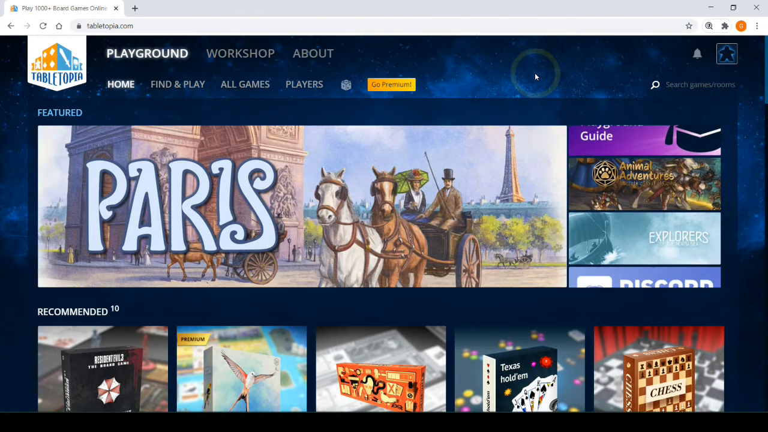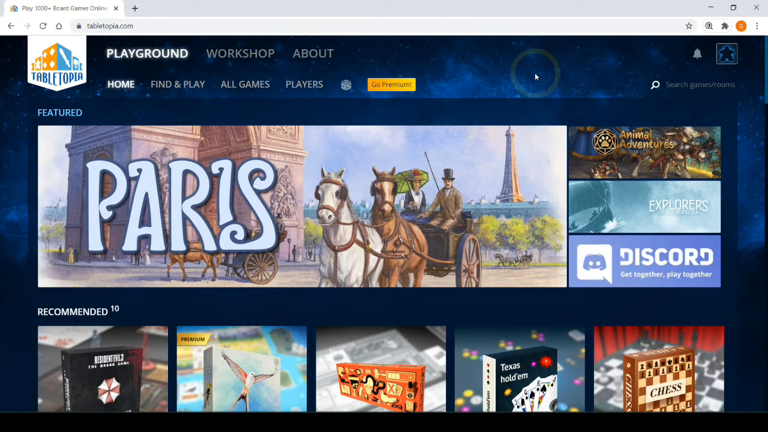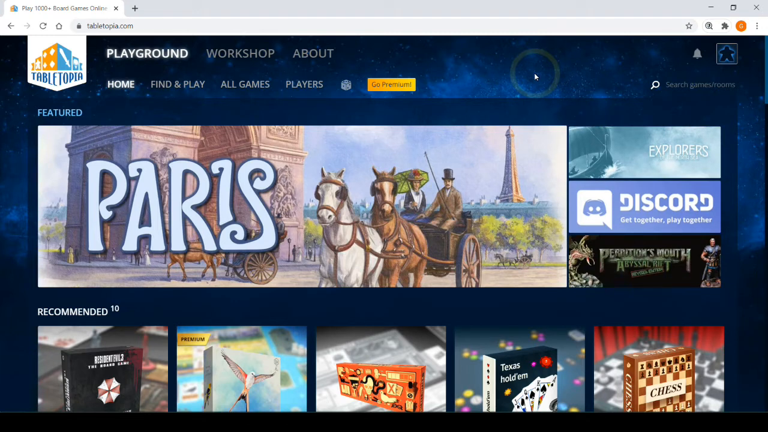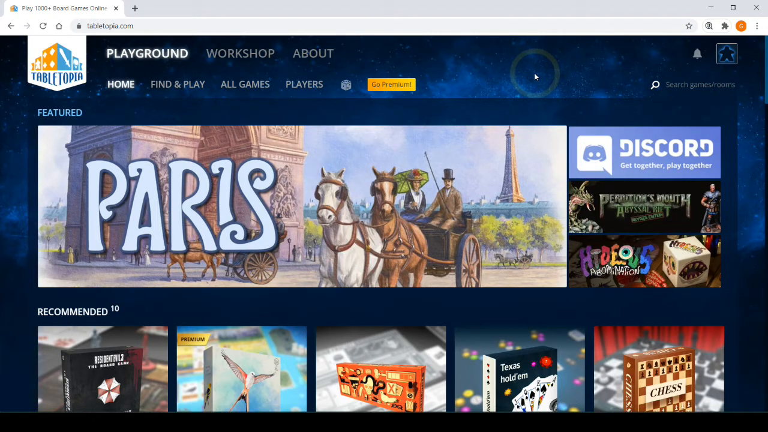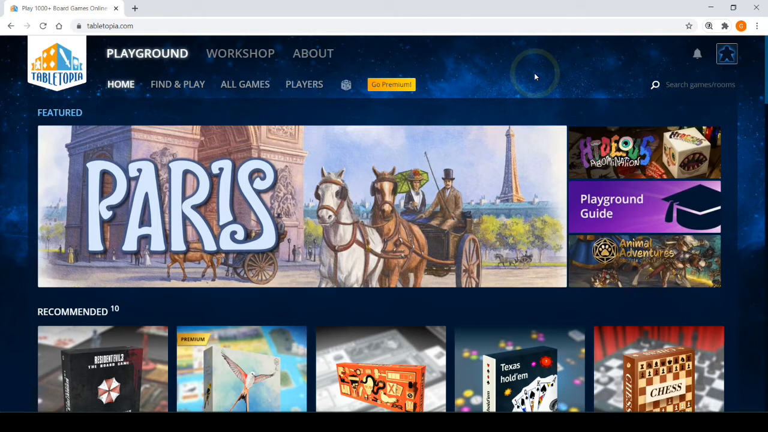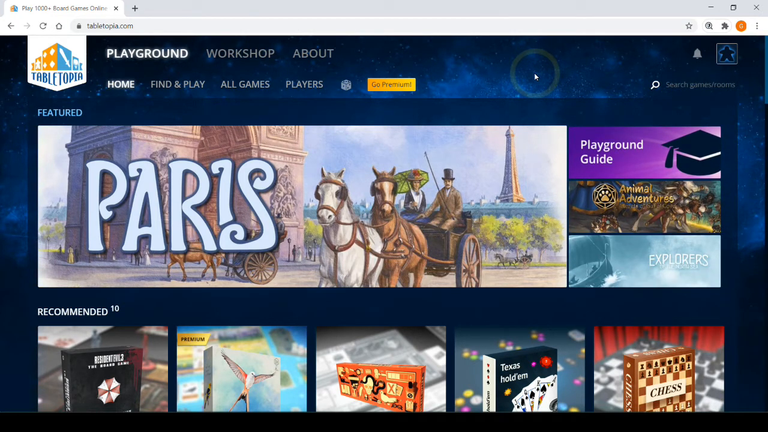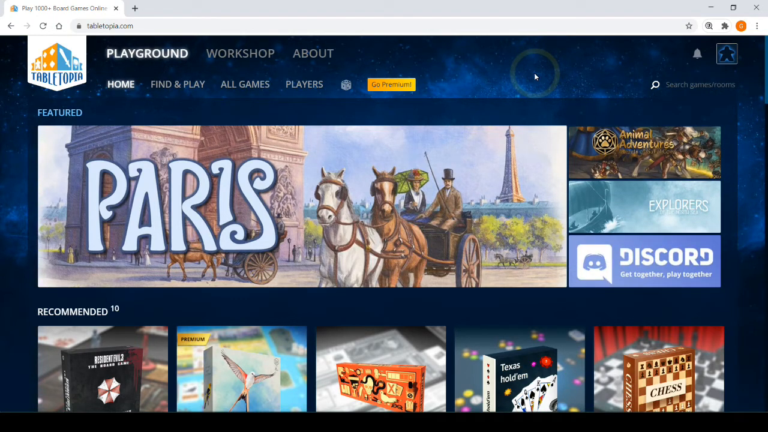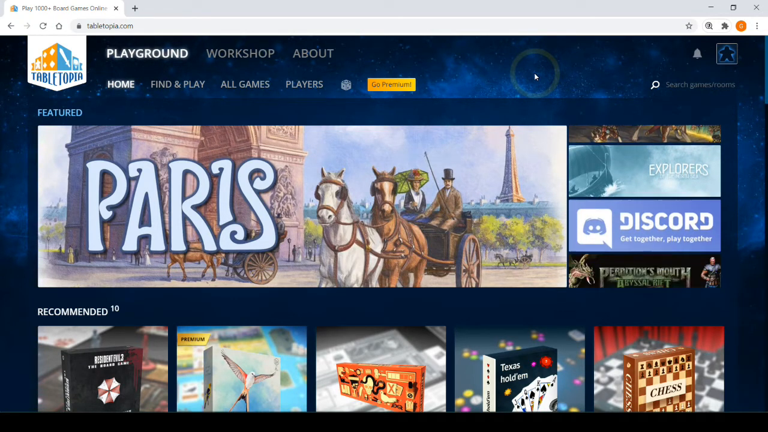So, with Tabletopia, one of the nice things about Tabletopia is there are subscription plans, but there's also a plan where there is no charge, there is no fee. There is a free subscription. It has certain limitations, but if you're just starting and just want to play around with this, it won't cost you anything. And if you want to join the game, it won't cost you anything.